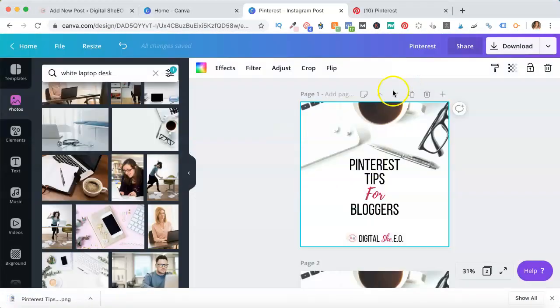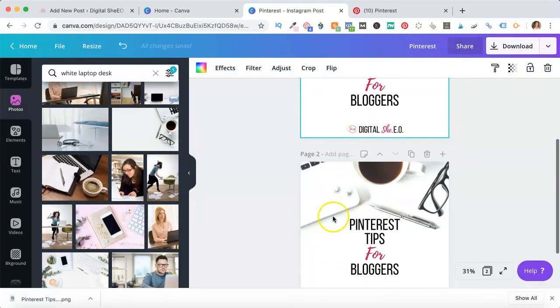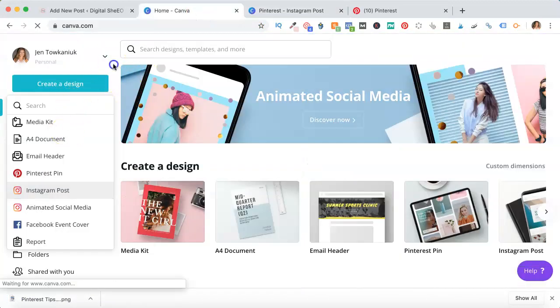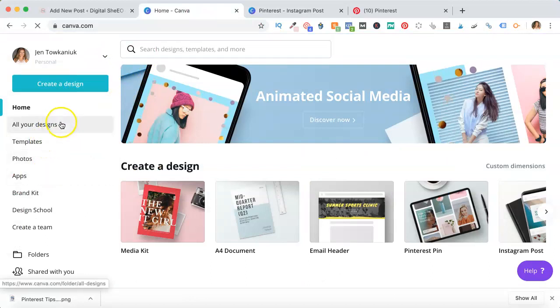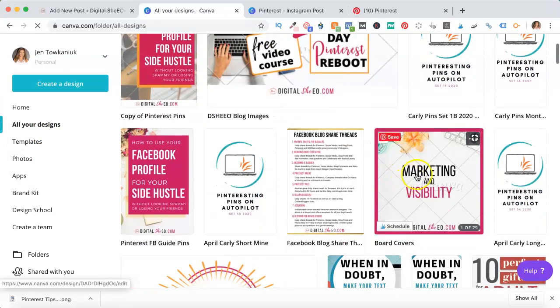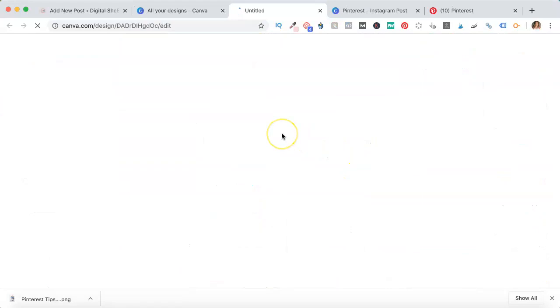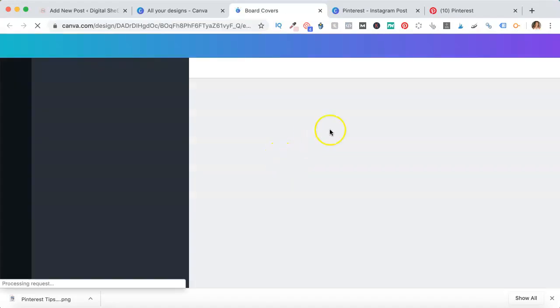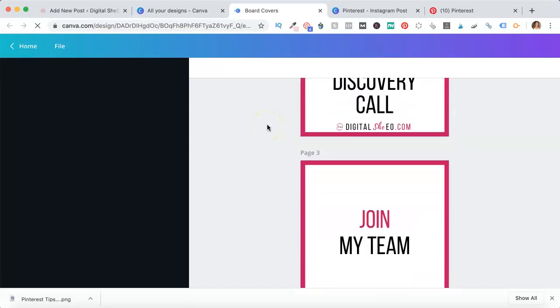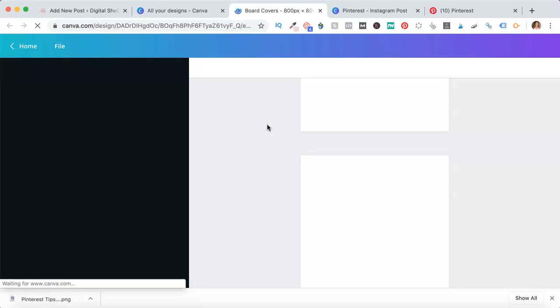Okay. And so by saving that and using this as a template, I'll take you into my personal Canva here real quick. If I go into all my designs, it saves everything, which is really, really cool. So I have a ton of board covers saved in here. I also use this for images for my Facebook group, and I save everything because I don't like having to reinvent the wheel.